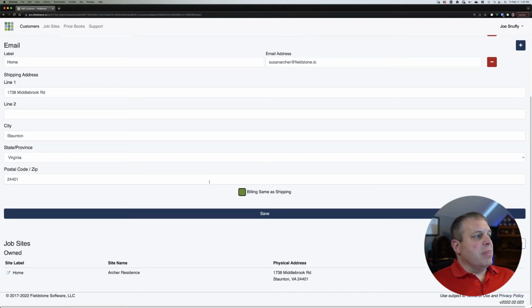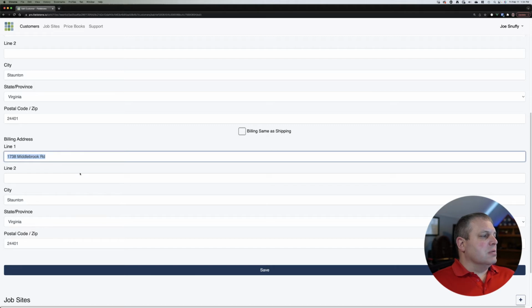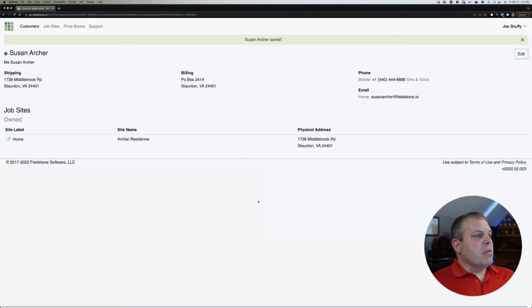All that's the same. Now, if she had changed her billing address, let's say she decided to get rid of her mailbox at her house and pay for a P.O. box, maybe now she has a P.O. box. And so maybe her billing address is P.O. Box 1241, 2414 or whatever. So we update that information, and then we can click Save. And then her information gets updated. So you can see her phone number was updated, and her billing address was updated to the P.O. box instead of her shipping address. And now she's all up to date.